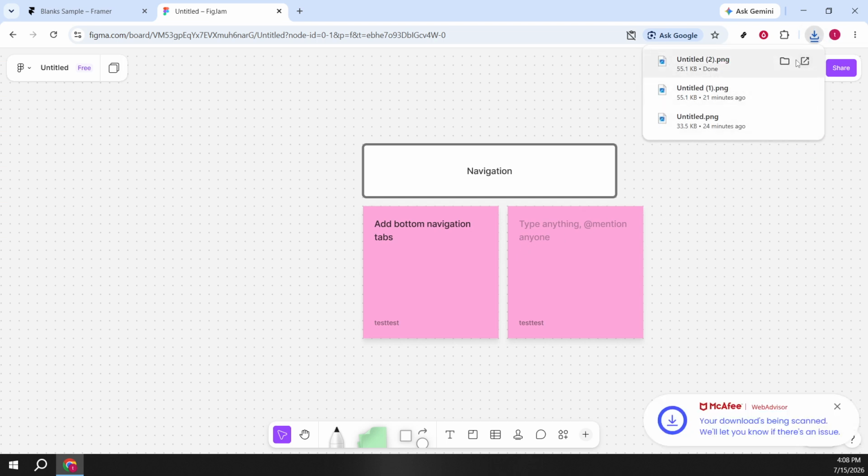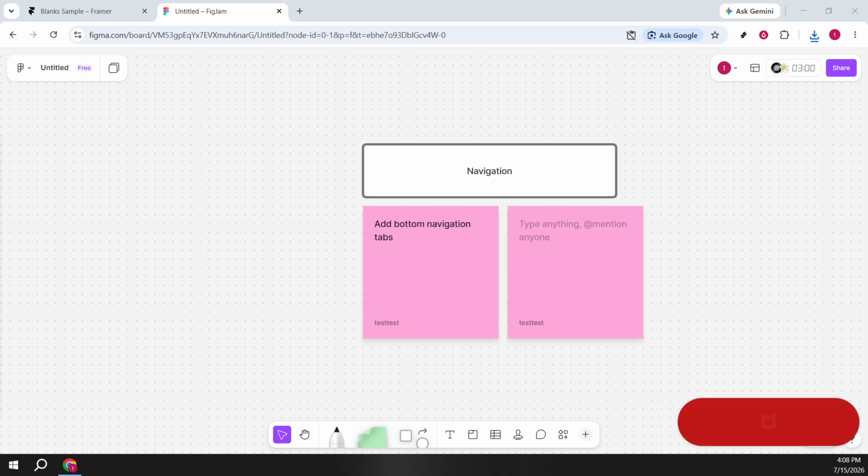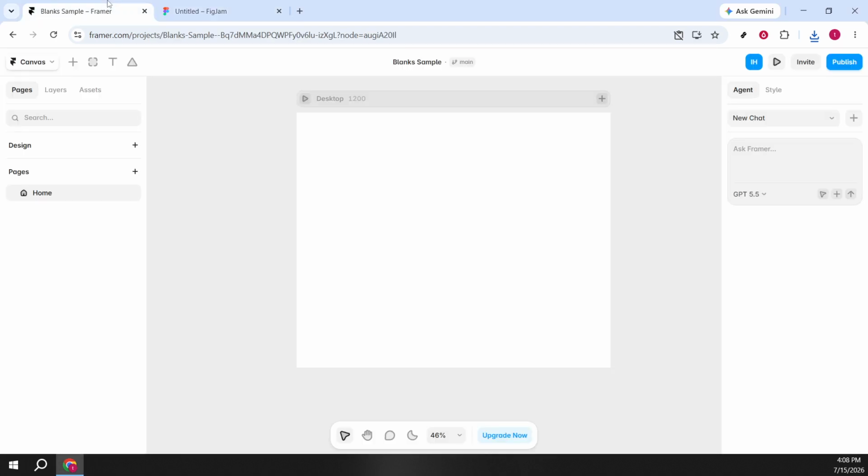Now click Export and save the file somewhere easy to find, like your desktop or a project folder. Give it a clear name so you'll recognize it immediately when you switch apps. Open your Framer project and go to the page where you want the design to live. Drag the exported file straight onto the canvas.